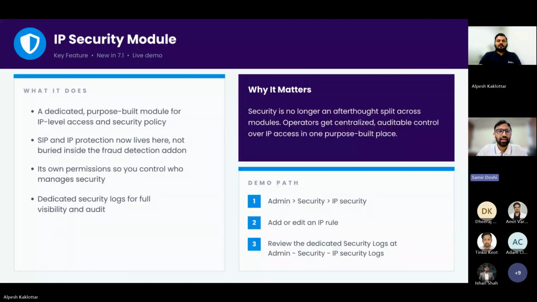First is the IP security module. Everyone knows about Fail2ban, and everyone knows that the ASTPP system has fraud detection rules available. There was a gap between Fail2ban and the IP security module. So in this version, we have introduced the IP security module. This IP security module is going to work with Fail2ban and impact the iptables. Whatever activity happens on Fail2ban will automatically get logged into the ASTPP system.